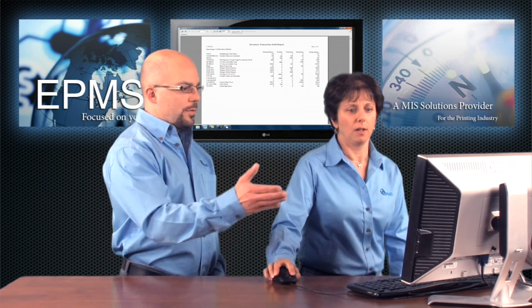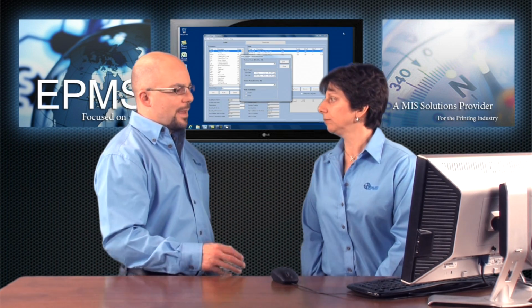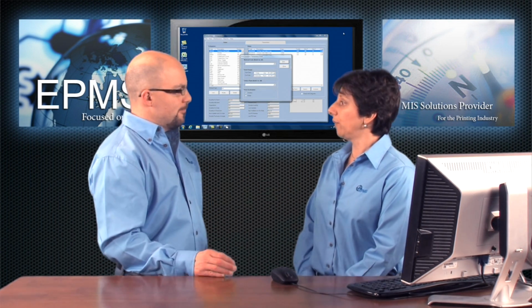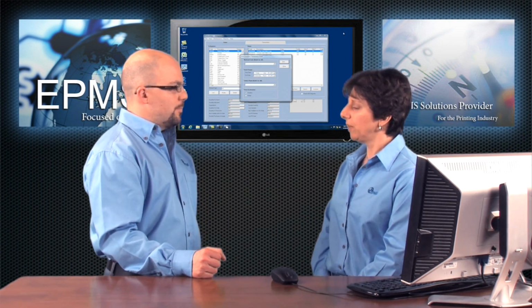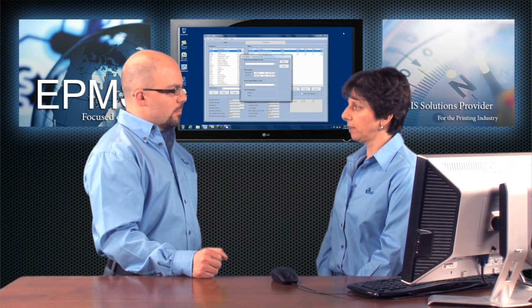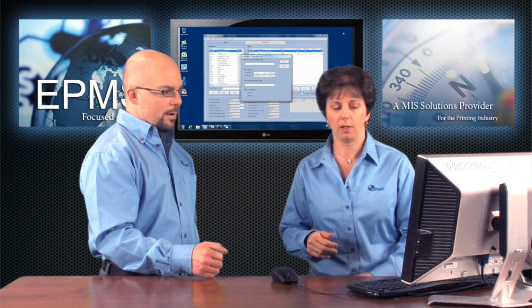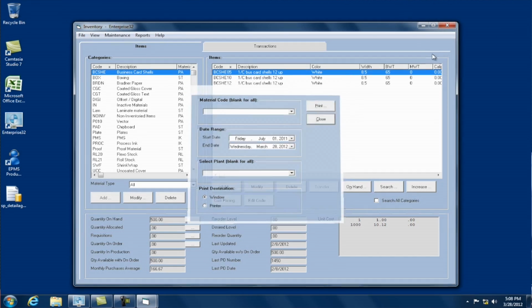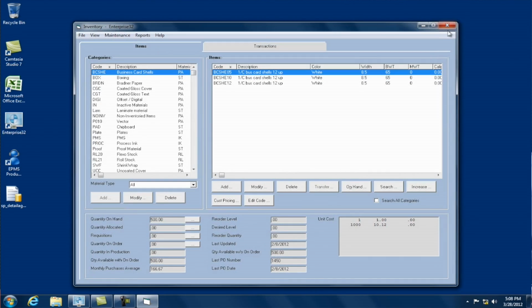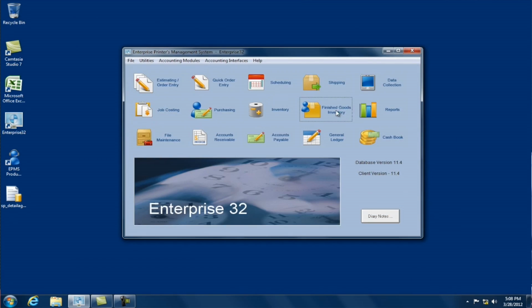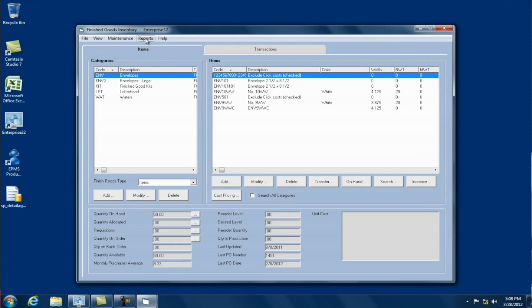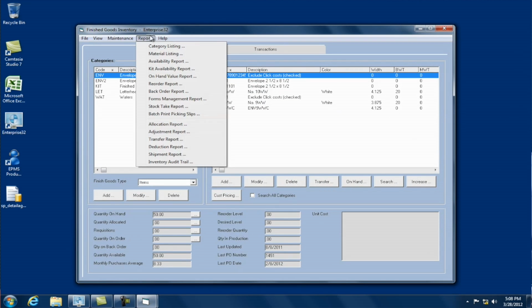Now, these reports all in inventory, are they the same sort of reports in finished goods? They are. They're exactly the same in finished goods. But in finished goods, we actually have a few other reports that are particular to finished good type items. Okay. So let's take a look at those. So I'm going to go out of the inventory module and go into finished goods, and click on reports here. And you can see a lot of them are the same, except in finished goods, you also have a back order report.